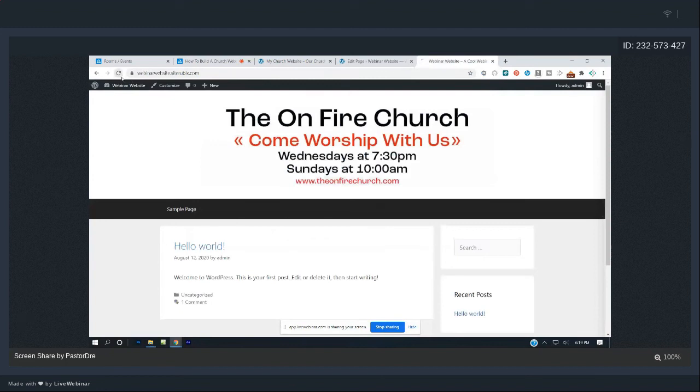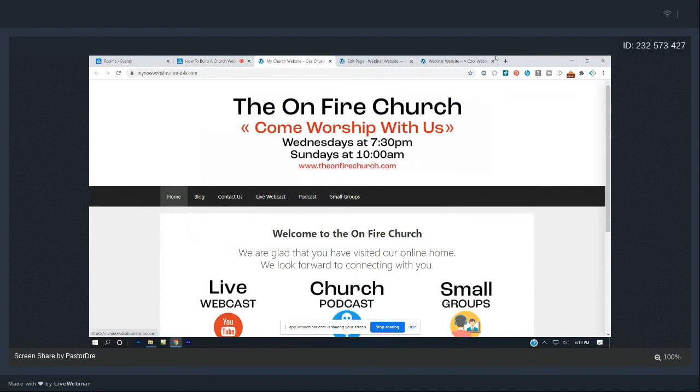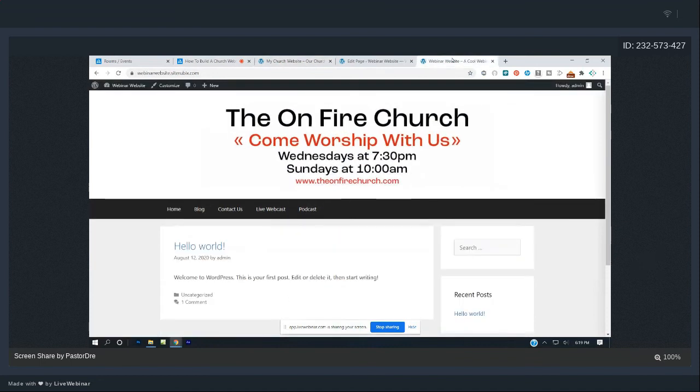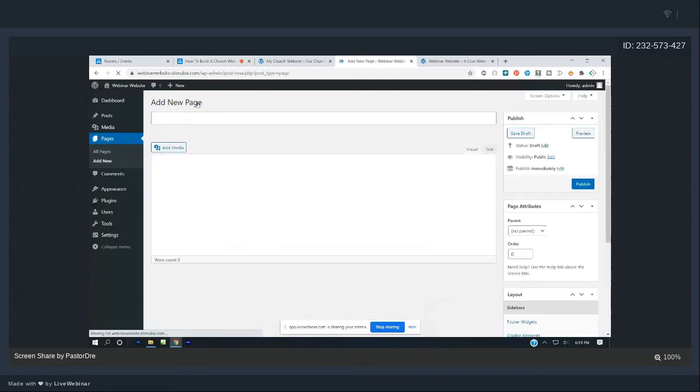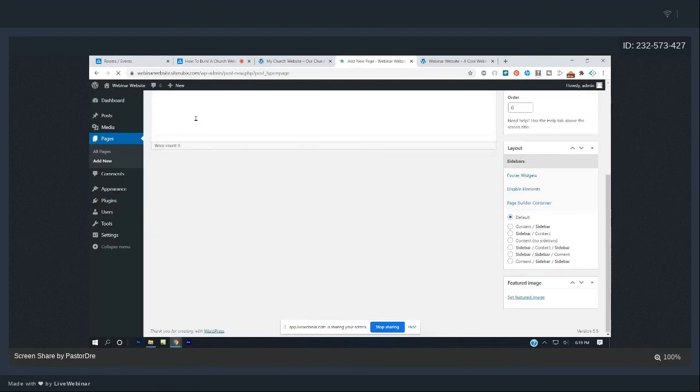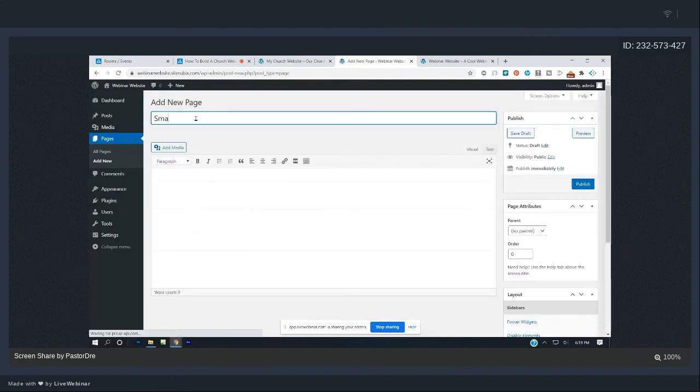Let's see. 1, 2, 3, 4, 5. We're missing one. Which one are we missing? Home, blog, contact us, live webcast. Let's see. Small groups. Okay, let's go ahead and add small groups. So we click add new, and where it says add new page, type in small groups. And then you click publish.